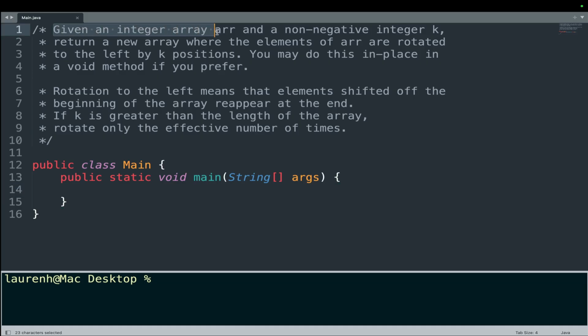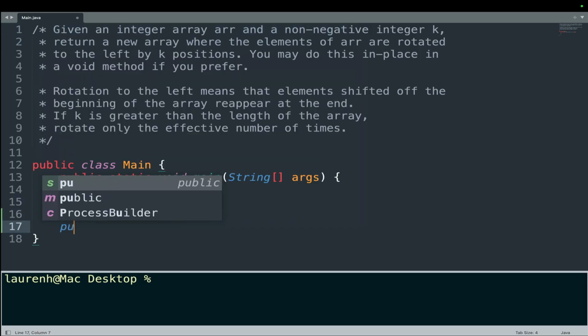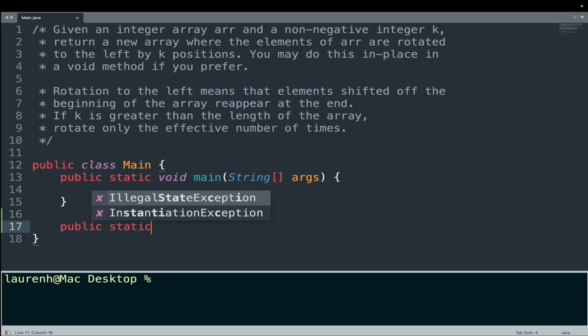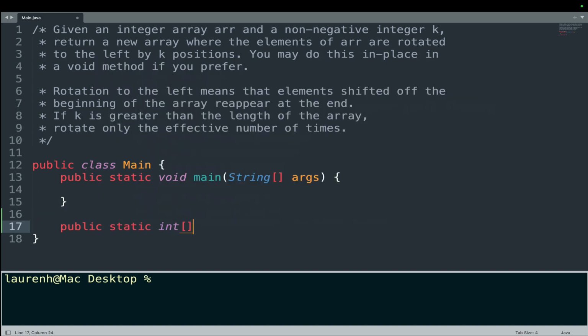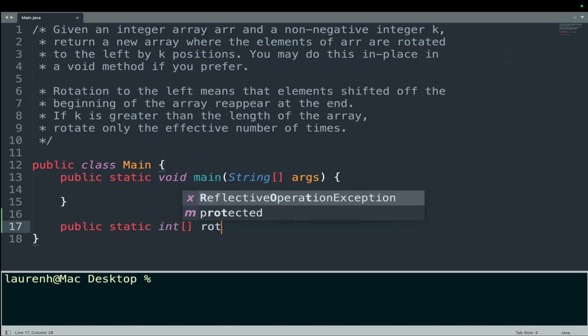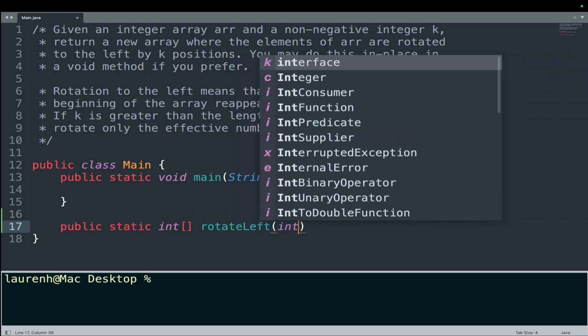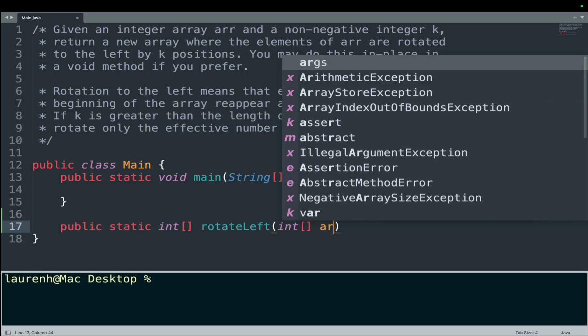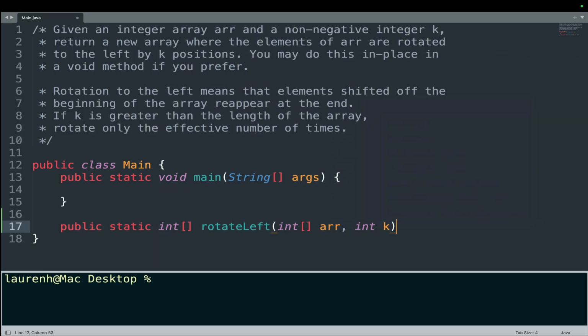So being told that we're being given an array and a non-negative integer, and we need to return a new array, that tells me I need a method. So I'm going to go ahead and make one right down here. A public static, I return a new array, and we are doing that rotate left. We're taking in an integer array. We can call it whatever we want. And we need to take in that value k.